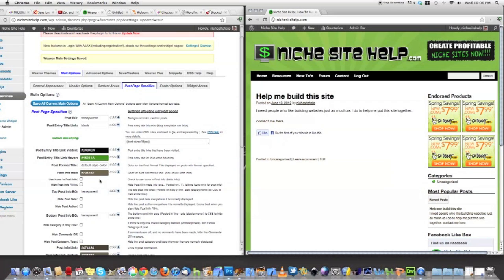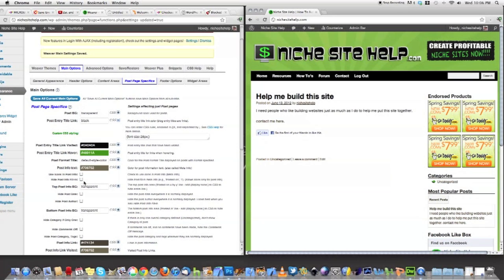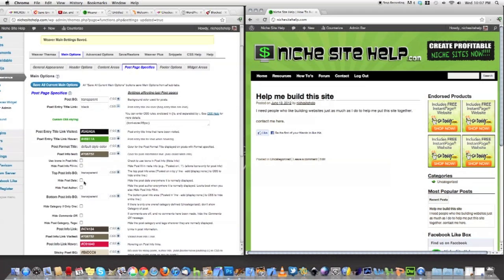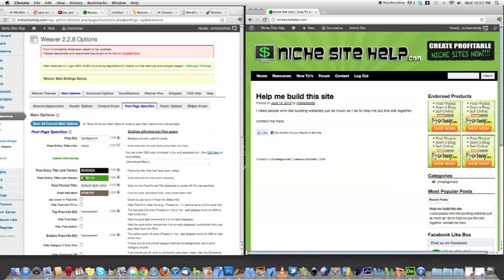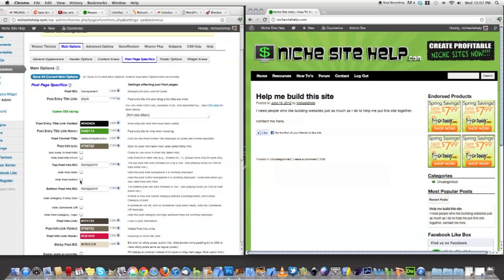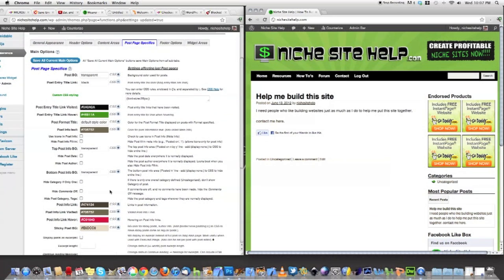You can change the color of the links. We just did that. Use icons in post info. Check to use icons. I don't know what that is. Never used that one. But anyway, like I said, this is a free theme. This is Weaver. You can basically build your entire website and make it look the exact way you want it to look. I don't know if too many people know this theme's out there, but it's great.